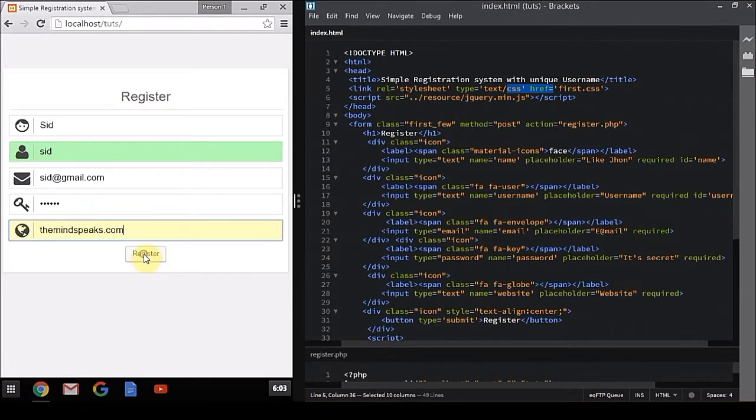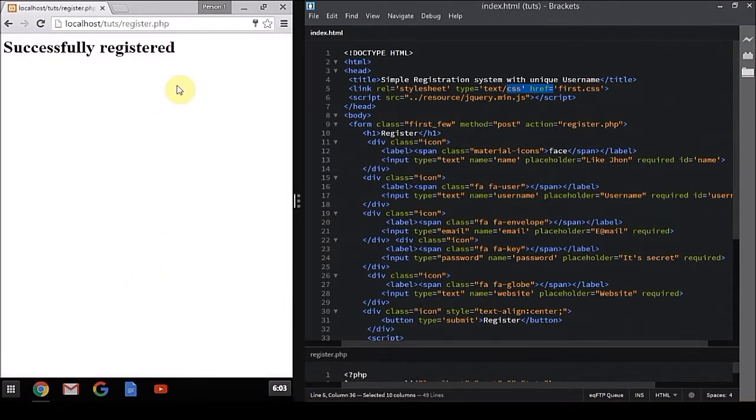Now remember this is gonna launch soon. And you can see now we have successfully registered. It means all data that we have entered is now in our MySQL database table. So let's start coding.